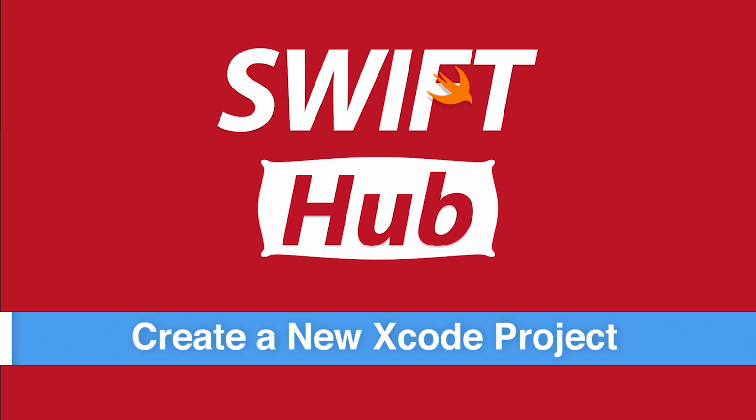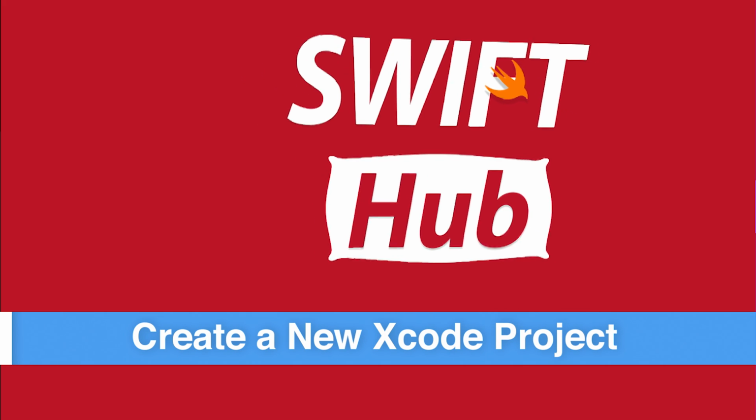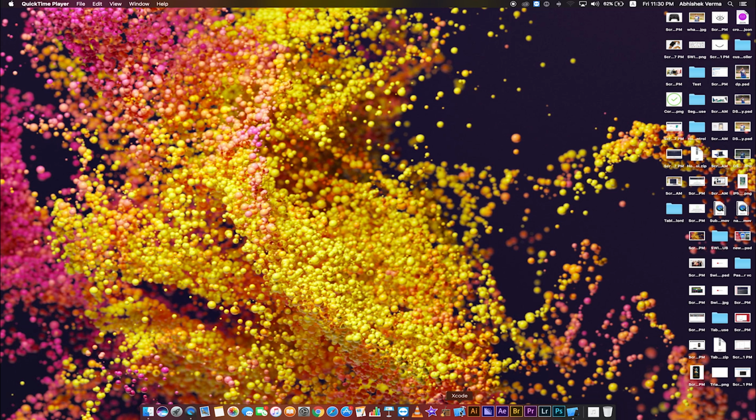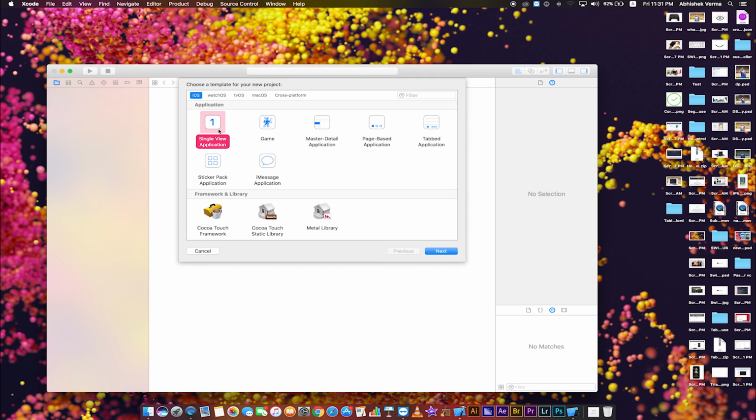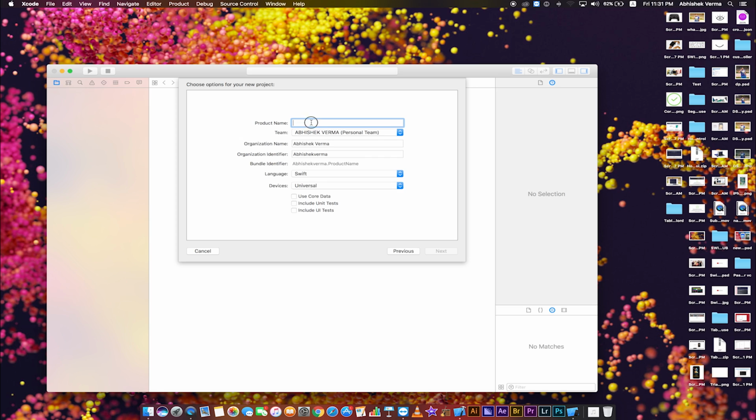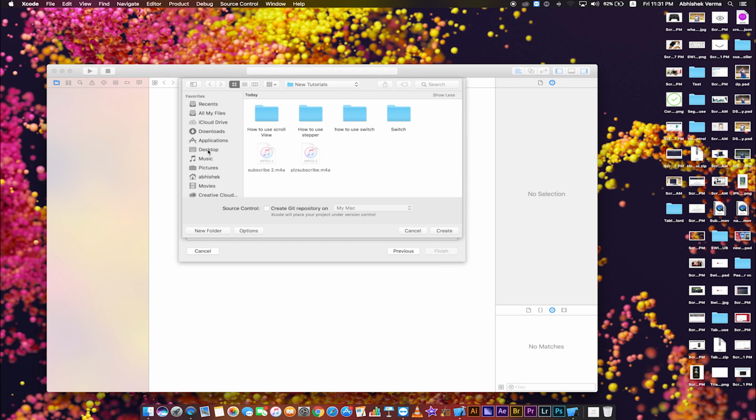Create a new Xcode project. Open Xcode. Create a new Xcode project. Single View Application, click next. Enter the product name, How to use switch. Language Swift. Devices Universal. Click next. Select a destination to save your project and create.